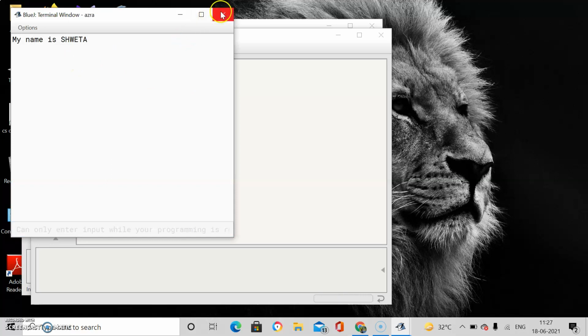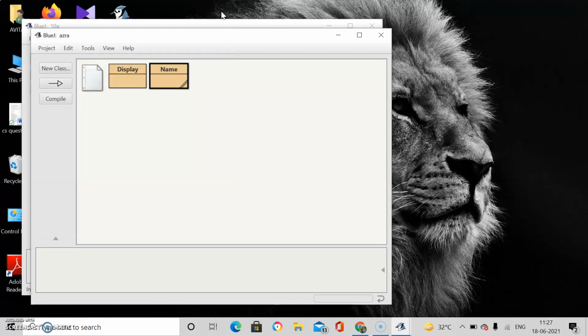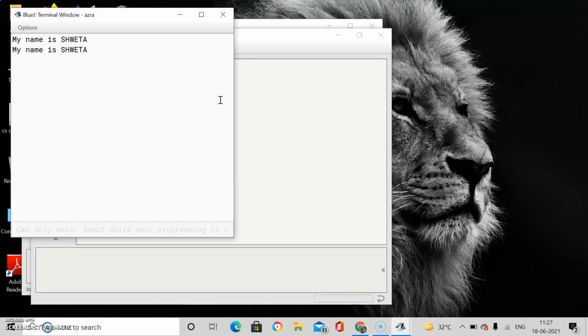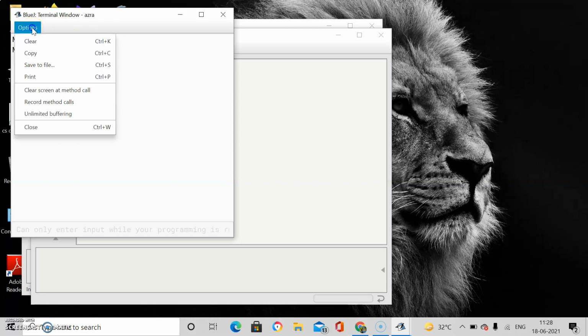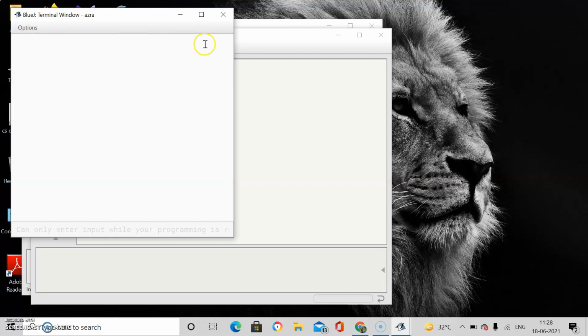Here's the output. Okay, now see, I have not opted for the clear option over there. Again I am going to execute display. Now see, I have written only one SOPLN statement. So the second one is the output of this execution, and this one is the previous output. Okay, so that is why we always clear the screen after getting output on the screen.